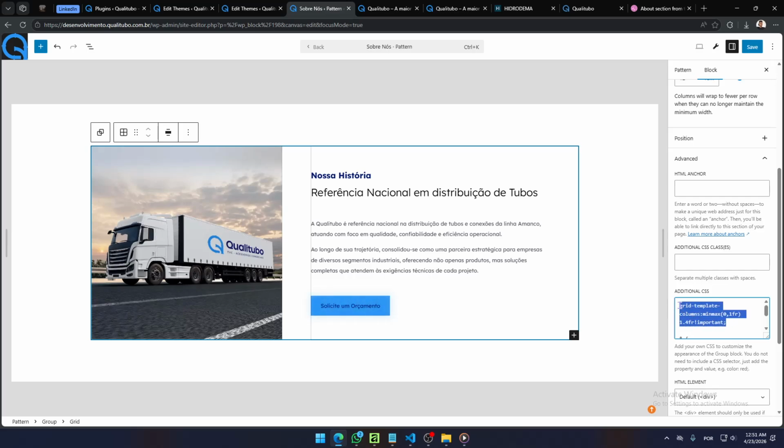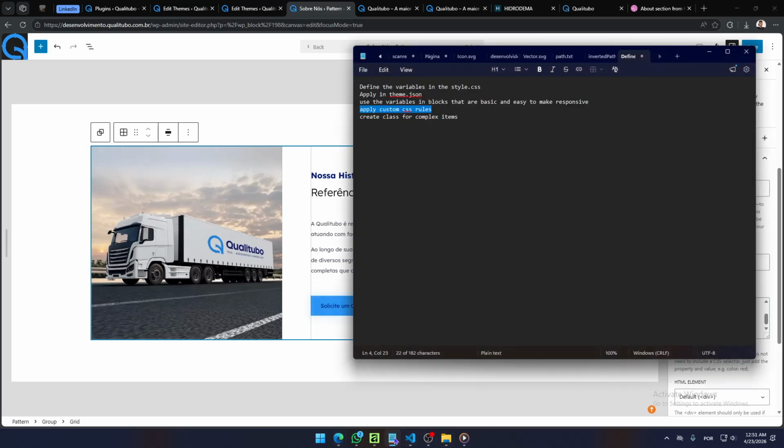But here is the class, and with template columns. Yep. I needed to create a grid block with one fraction and one dot for fractions. And this is what I did in CSS. And yeah, that's the fourth step.